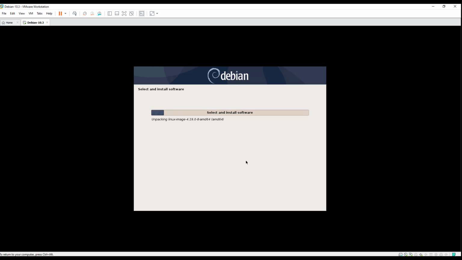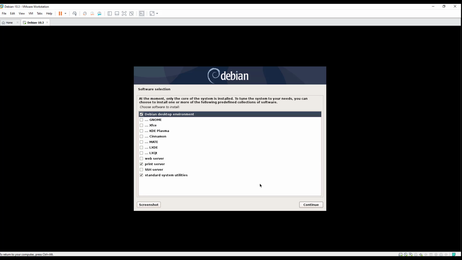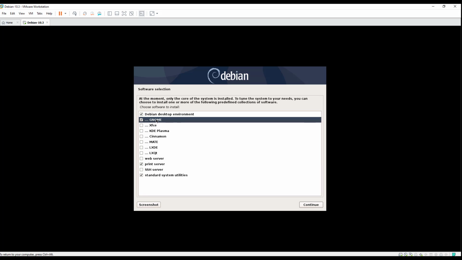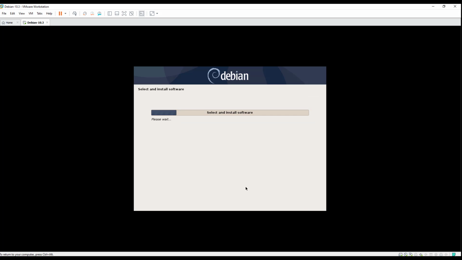Momentarily, we will be greeted with the actual window manager that we will select. Our preferred window manager is GNOME, and we'll be installing the SSH server. This is the popularity contest. We click no and click continue, which is the default entry. And then we're asked for our software selection. I pick GNOME and SSH server, and then continue.